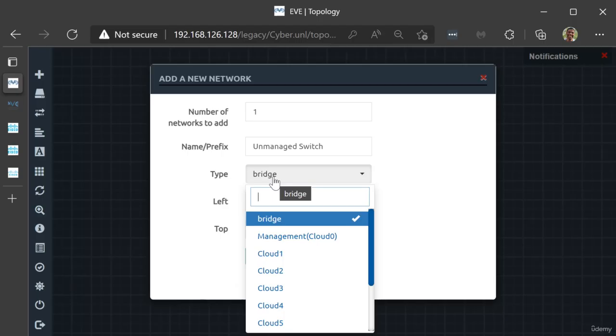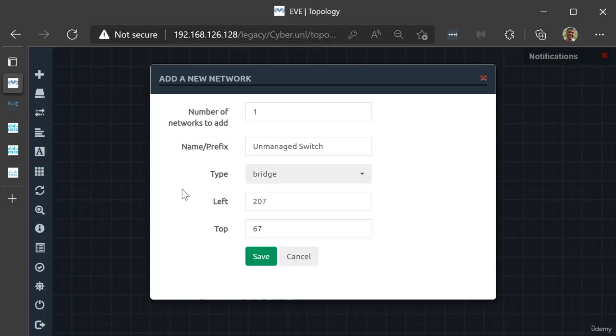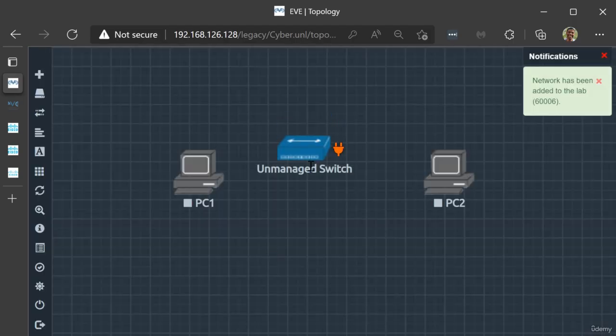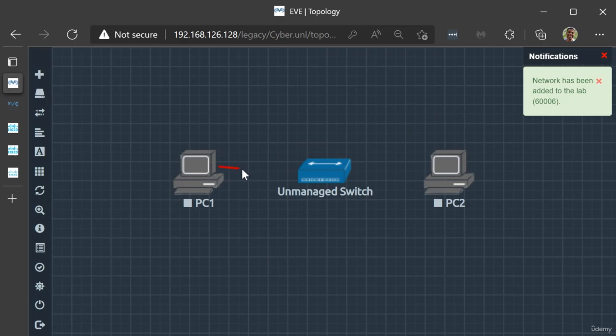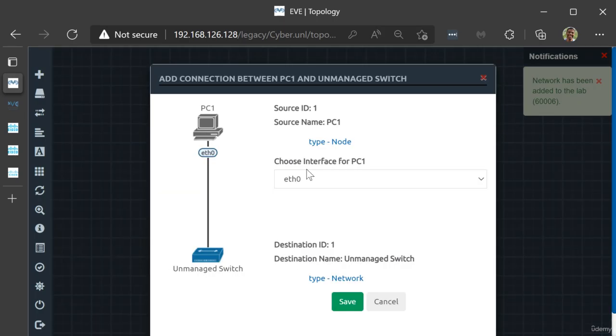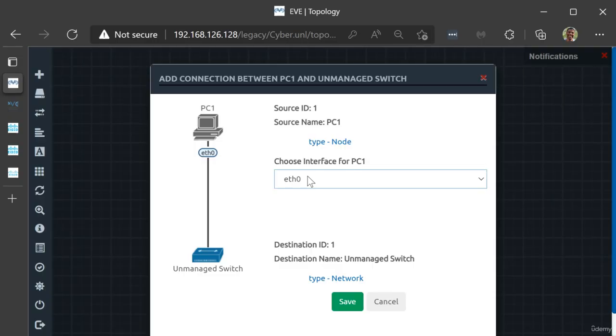It can pass 802.1Q tagged traffic, but it's unmanaged. You can't log into it, you can't manage it. It's just like a dumb switch that you would buy from Best Buy or Amazon that's really cheap, just for a home user. But it can connect 2 devices together. So I can drag this over to the bridge, and I'll say, all right, PC1, eth0, and we'll connect that to the unmanaged switch.